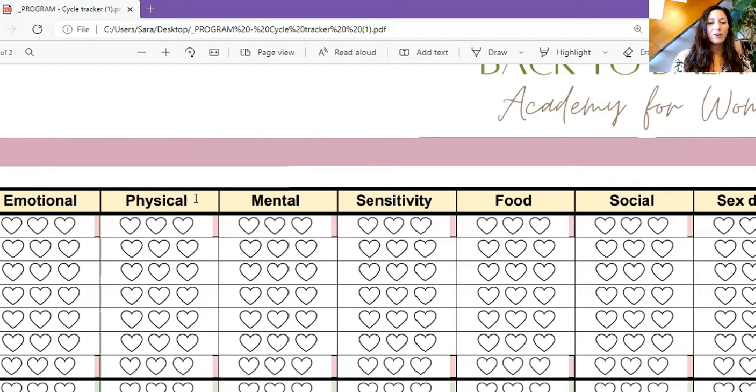Physical, next column. Here you will mark how you are feeling in your body. What is happening with the energy in your body? Are you really low in energy, feeling tired? In that case, you will color in 1 heart, 2 hearts if kind of average, and 3 hearts if you're feeling full of energy, strong, and top of your form.